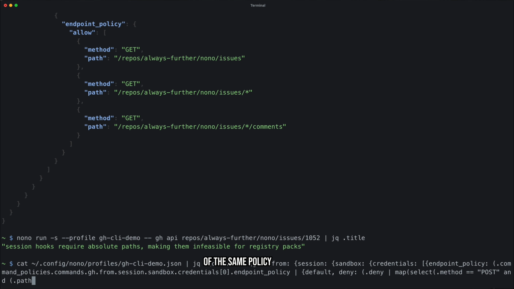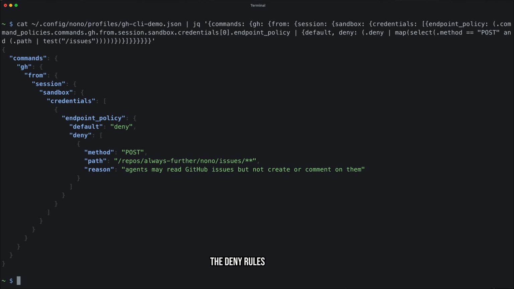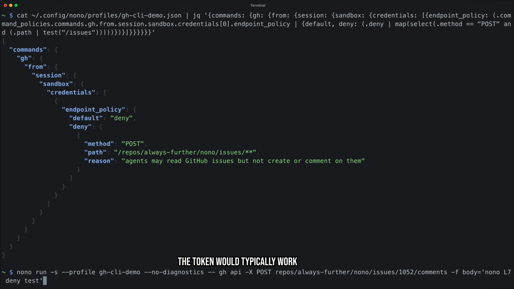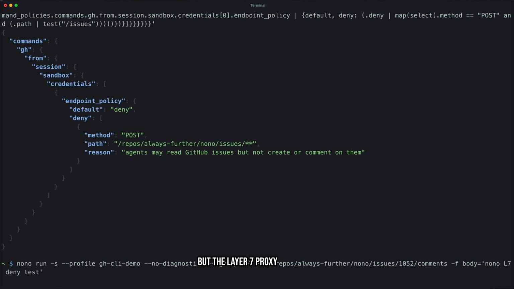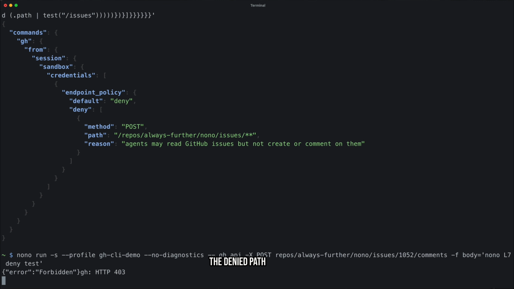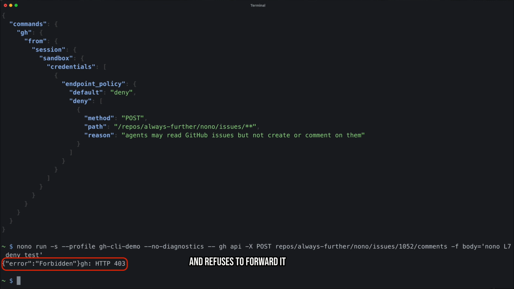Here's the other half of the same policy, the deny rules. Post to an issue's path is explicitly denied, with the reason baked right into the profile. Agents may read issues, but never create or comment on them. Let's try and get past this. Instead, we go directly to the raw API with a post. We attempt to add a comment. The command is well formed. The token would typically work, but the layer 7 proxy sees a post to the denied path and refuses to forward it. The mutation never reaches GitHub.